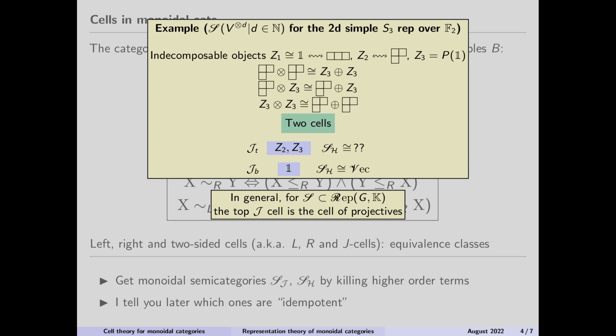There's nothing else in top cell, only projectives. Only the projectives, yes.